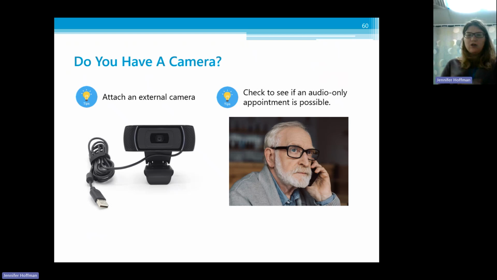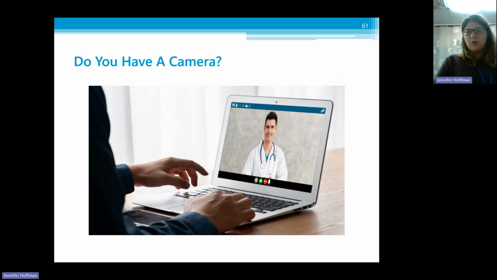Also, like I said, if your computer or laptop does not have a camera, you can attach a type of external camera, or ask your healthcare provider if an audio-only appointment is possible. And again, if none of this works, check the manufacturer's website for more information on how to troubleshoot your device's issues. And of course, when possible, you want to make sure your device is on a stable surface so your camera remains in the same position during your appointment.